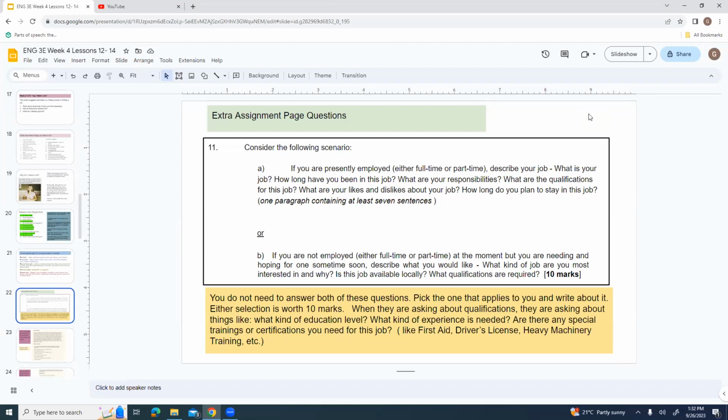Consider the following scenarios. If you are presently employed, either full-time or part-time, describe your job. What is your job? How long have you been in this job? What are your responsibilities? What are the qualifications for this job? What are your likes and dislikes about the job? How long do you plan to stay in this job? All that should take at least 7 sentences that you can definitely go over. Or if you're not employed at the moment, but you're needing and hoping for a job, describe what you would like. What kind of job are you most interested in and why?